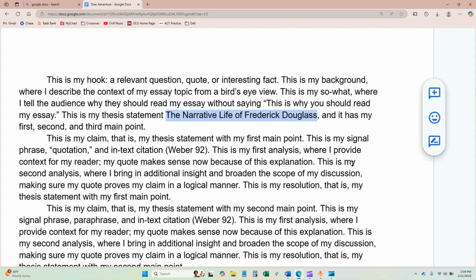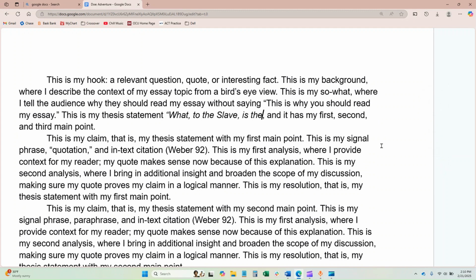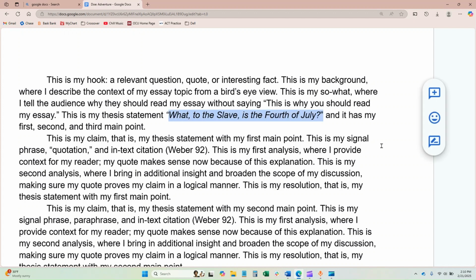Now, you need to italicize this. Go ahead and check your keyboard shortcuts, but you can click Control I to italicize this because it is a longer work. It is a book. Otherwise, if you were writing about a speech such as "What to the Slave Is the 4th of July," you actually would not put this in italics, you would put it in quotation marks instead.